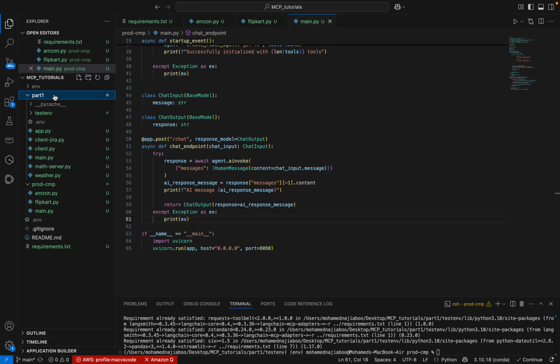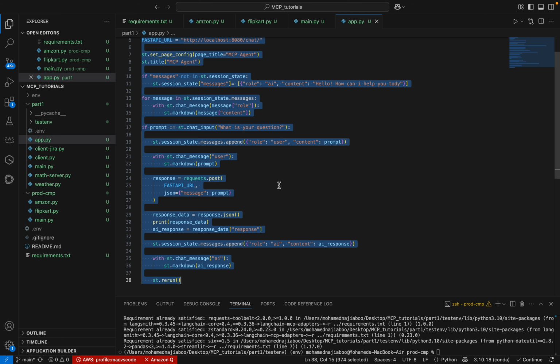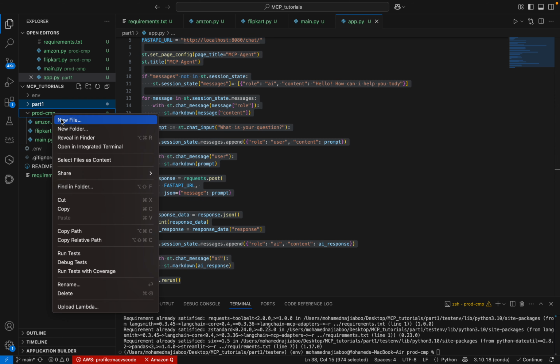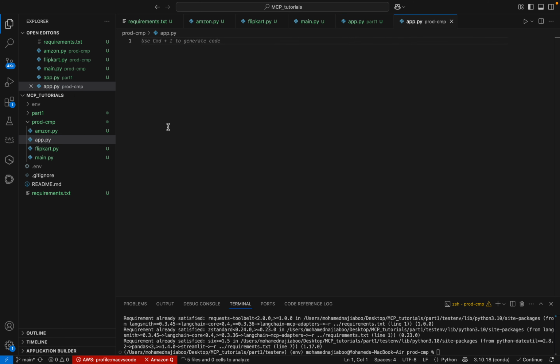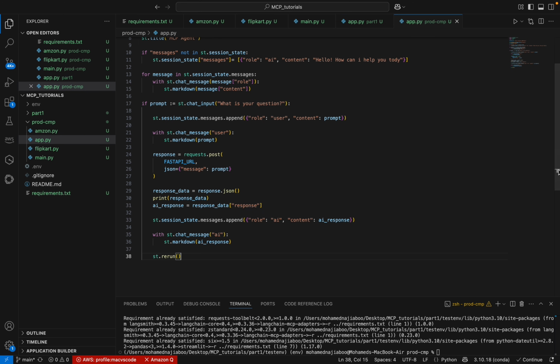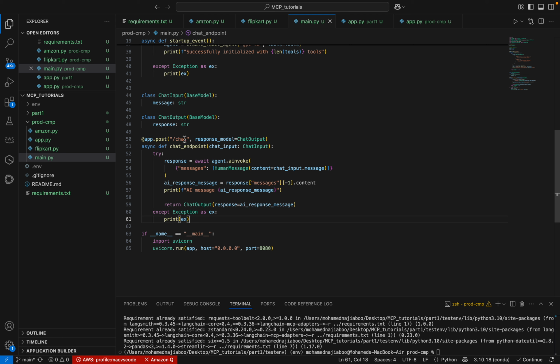Before that, let me copy one more thing. Let me copy the app.py also. I'm bringing everything here in this product.py. So this is app.py, the Streamlit application in which we will be creating the interface. Here we can see the FastAPI URL that we are going to communicate with, that is 8080 and /chat. So this will trigger this particular chat.